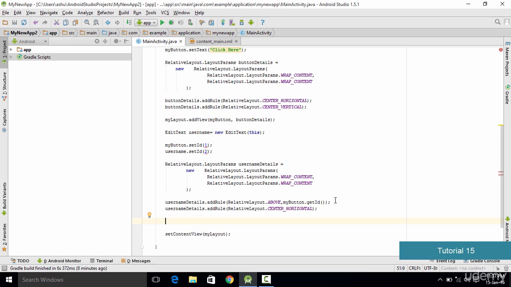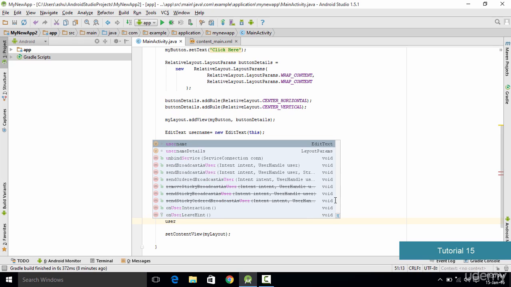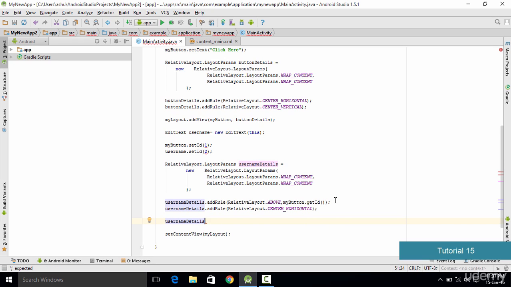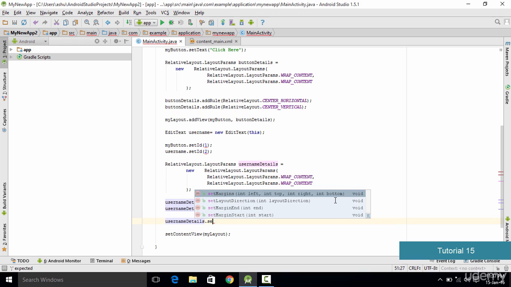Now in order to add margin to this, we type the text name, which is username details, and then we use the set margin method in order to set the margin. So we type dot set margins. As you can see right here, the set margin method's parameters are going to be left, top, right and bottom.